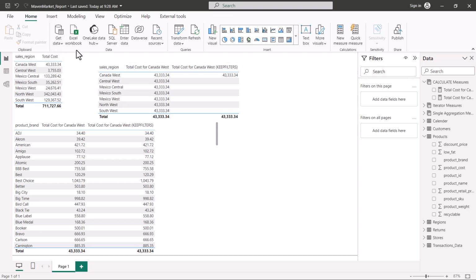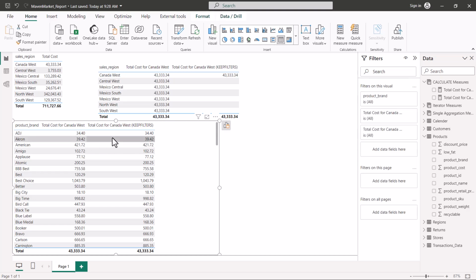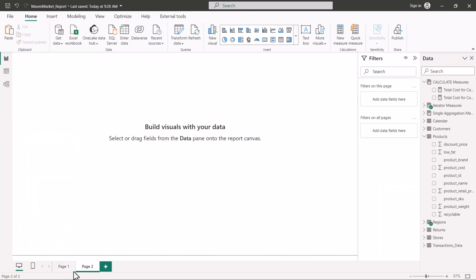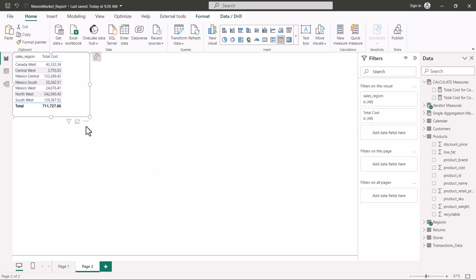So here I am inside the Power BI Desktop environment, and this is the visual that we created for the last video where we used KEEPFILTERS. For this video, instead of creating a new visual, I'll just use the copy property. I've copied this particular visual and I'm going to a new page, and here I'm going to paste it, and the rest of the work we are going to do inside the same visual.